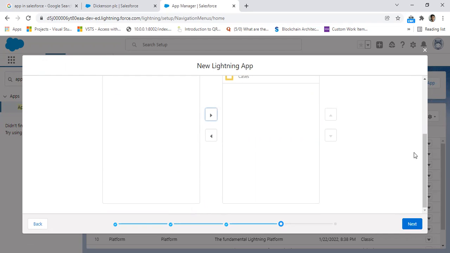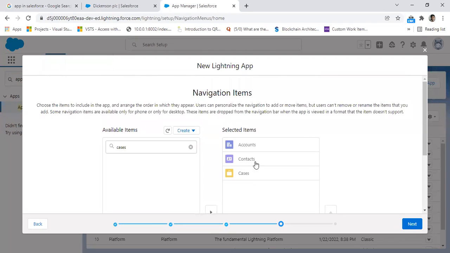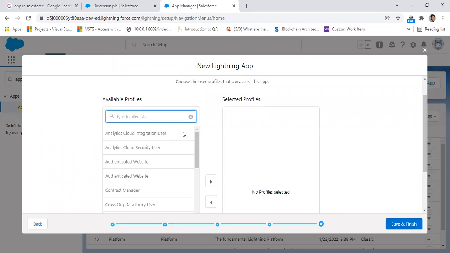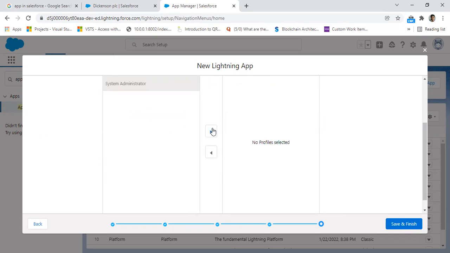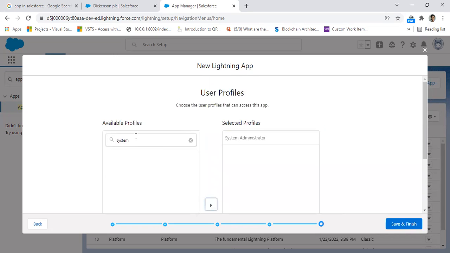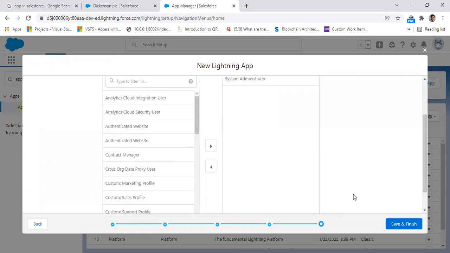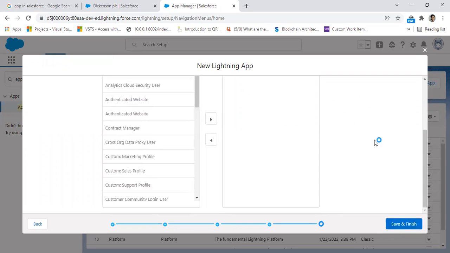You can see here the 3 tabs I have chosen. Clicking on next. And to which profiles this app is accessible, you need to choose the profiles for whom this app is going to be accessible. So for now, I'm using only the system administrator. You can also add any other profiles you want to add. You can add from here. Then you can save and finish.